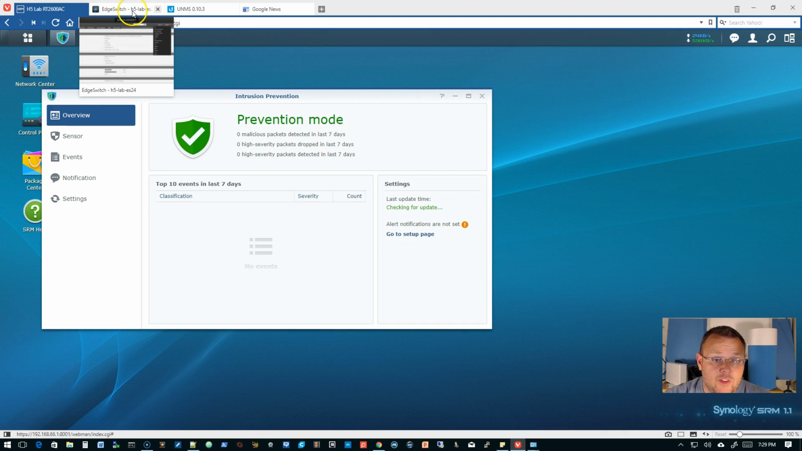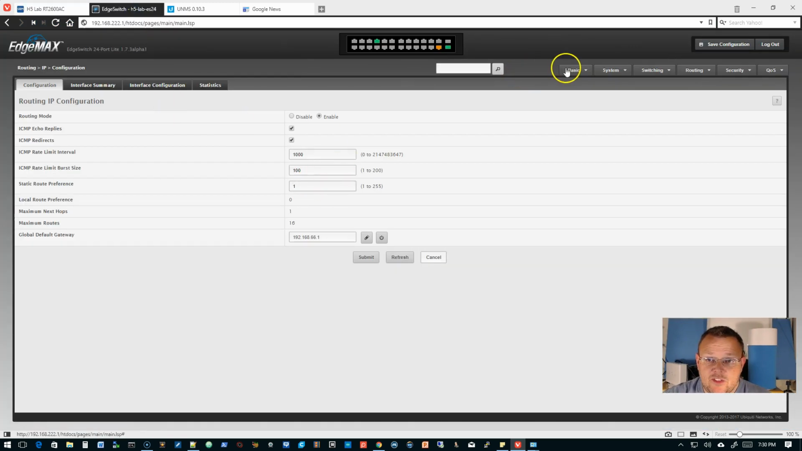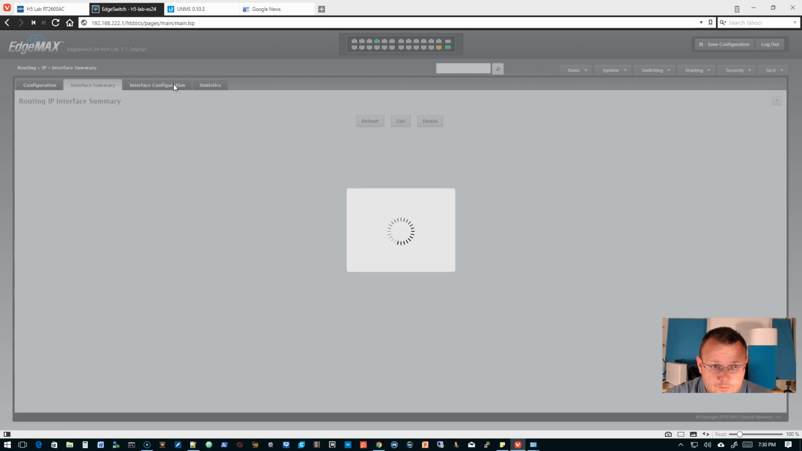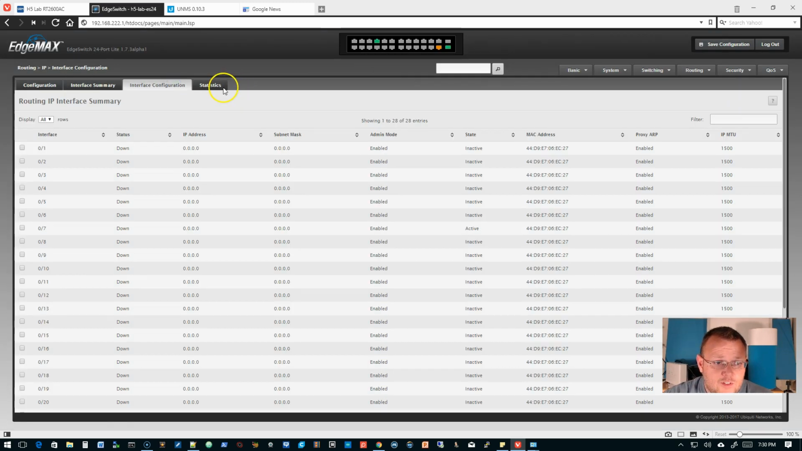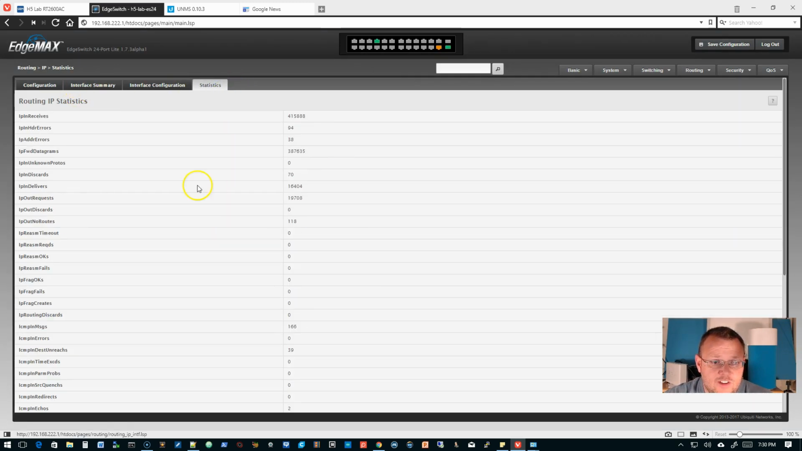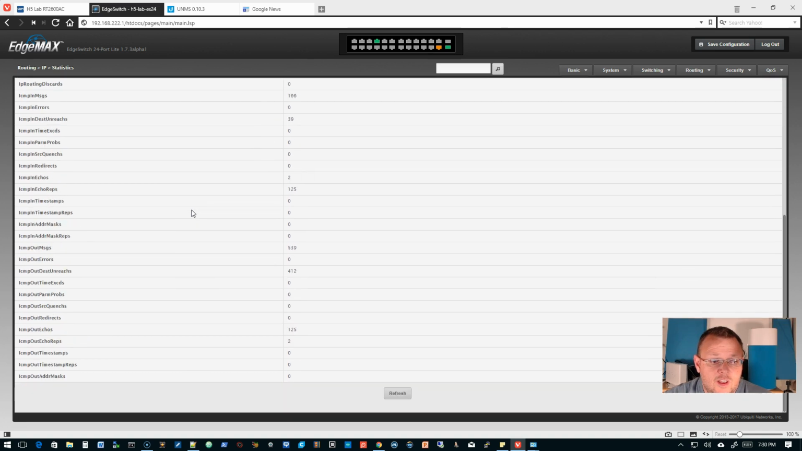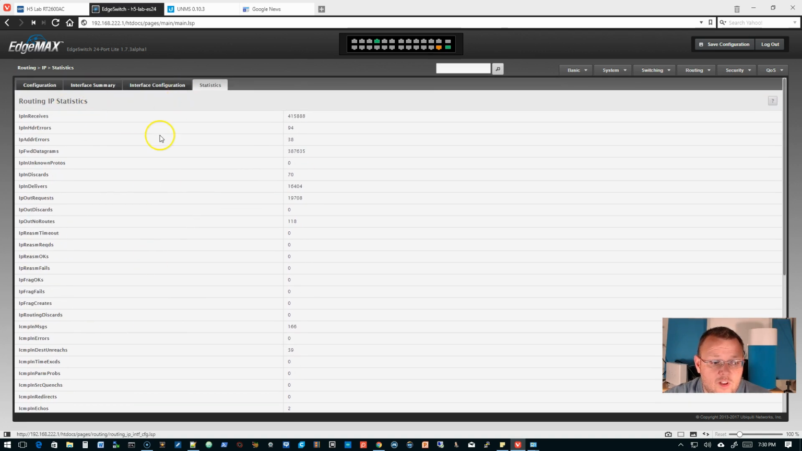So play around with it. Look at this, play with it. It's really this easy to get some inter-VLAN routing going on. And take a look at your configuration, take a look at your statistics so you can see what's going on. This is all going to be layer 3 stuff.